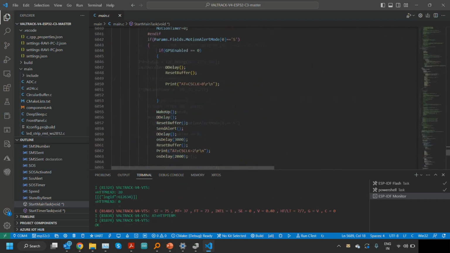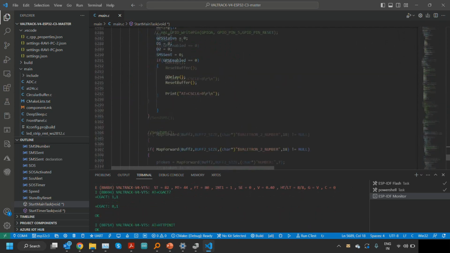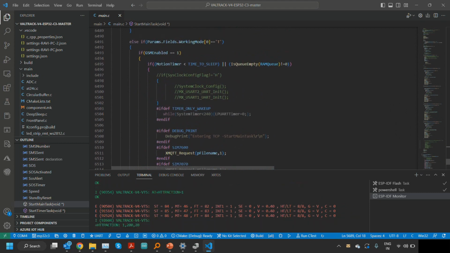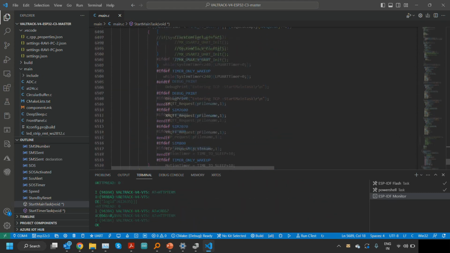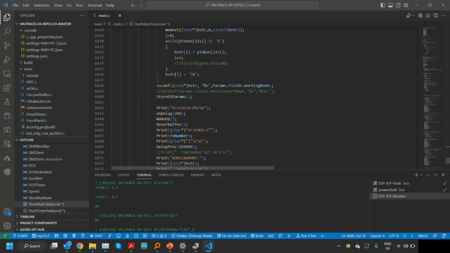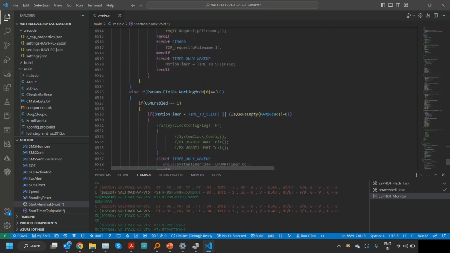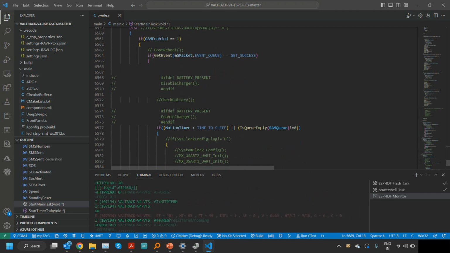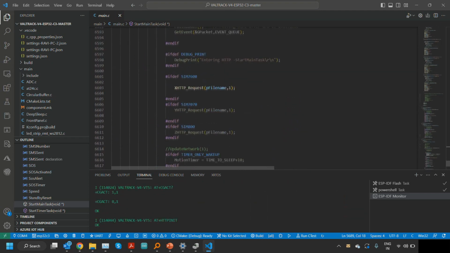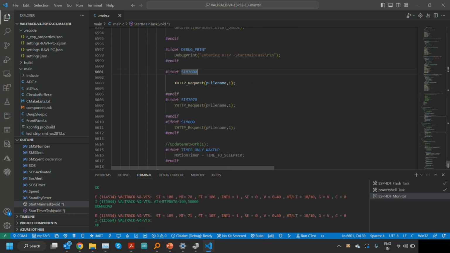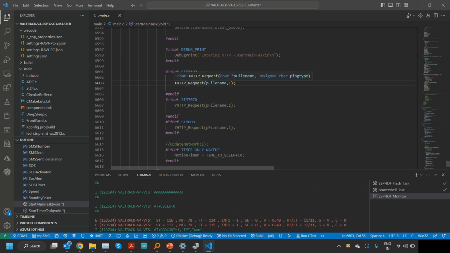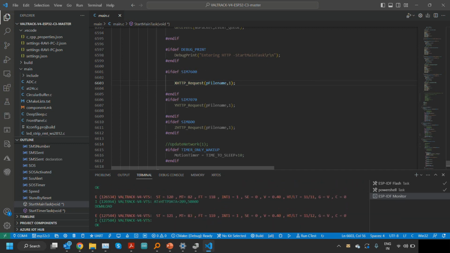So here at the bottom you can see that the code is there for transmission of the data. Suppose initially the working mode will be H, meaning HTTP. Here we can see that based on the module selected, we call the respective data transmission function.